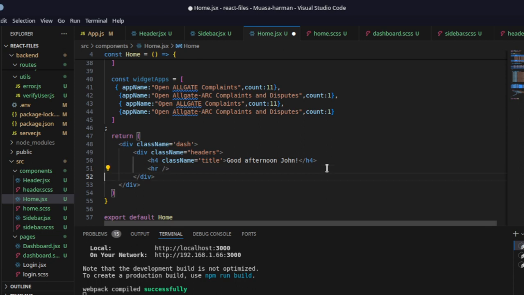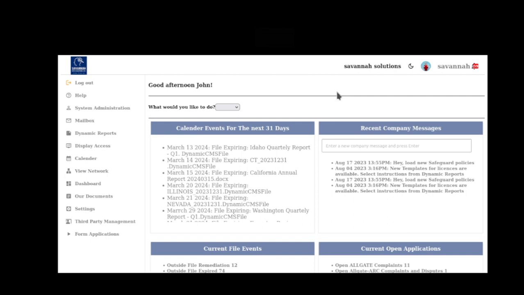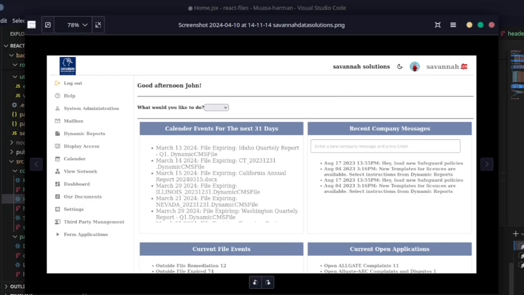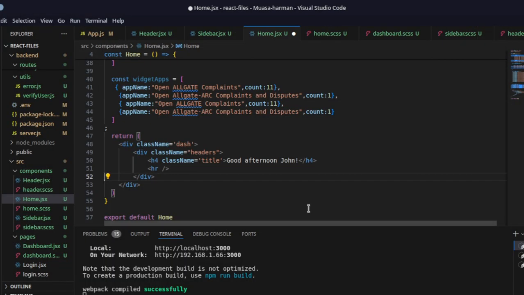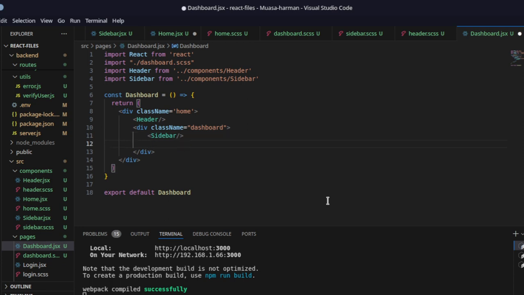Then after breaking it, this is the one I'm talking about here. This one is the one which is going to bring the break. But first we need to import this. We need to import this component here.